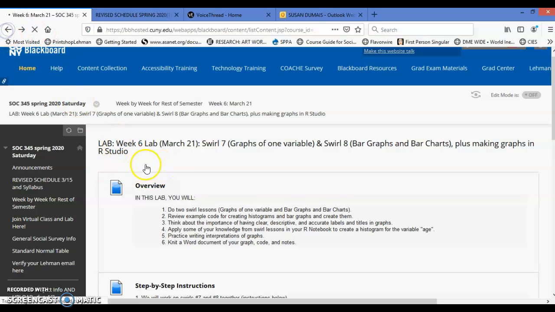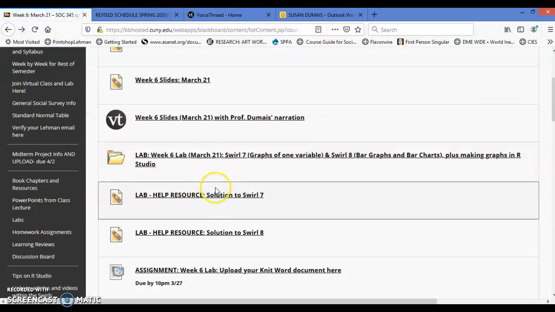Go back. I also include help resources. So if you see in the lab, we're going to be doing swirls 7 and 8. Here is the solution to swirl 7 and the solution to swirl 8 in case you get stuck.